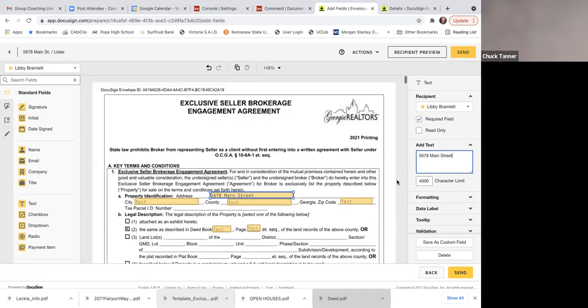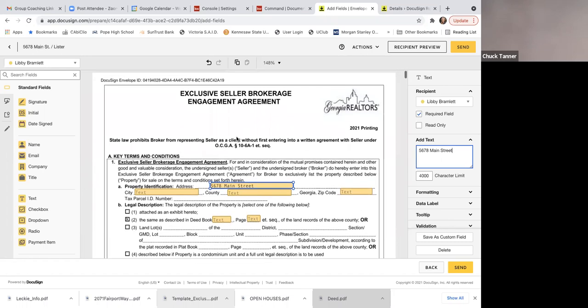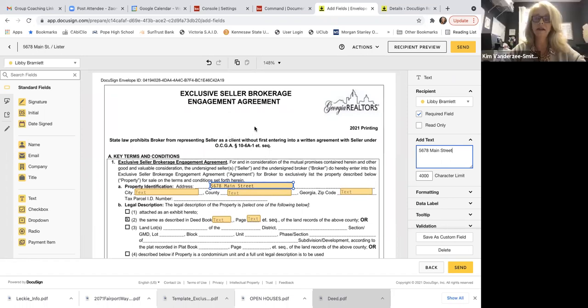I probably get shot for saying this, but I use Georgia MLS and everything's already auto-populated in there. So when I click on the broker, it automatically auto-populates the other broker. It auto-populates my information too. You don't have to put these text boxes everywhere. That's what I do. It's a lot faster for me. And that's definitely an option.